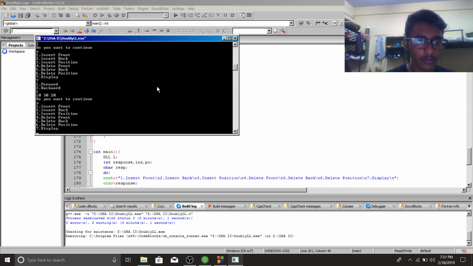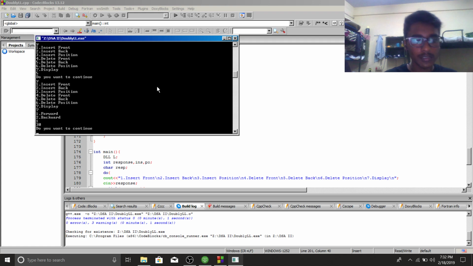Then what we can do is we'll try deleting this time. So we will delete front, continue, and I will delete back, continue. This time the output should only be 30. So as you can see, only 30 is left. So all the functions are working properly in this program.